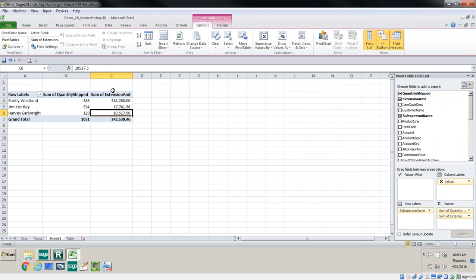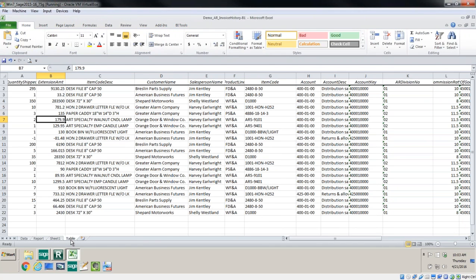Okay, you can see how easy it is to do it, and I did it very quickly. Let's take a look at it in more detail. Okay, so start with here.